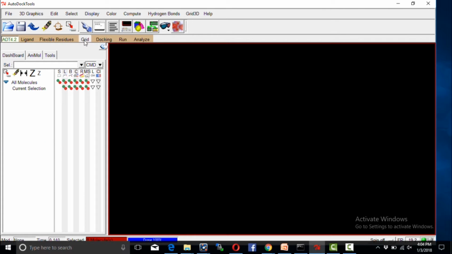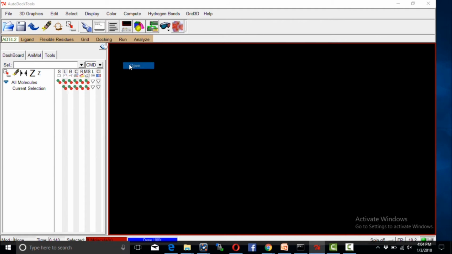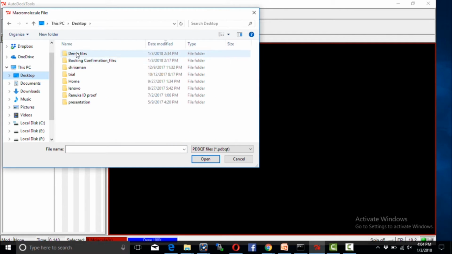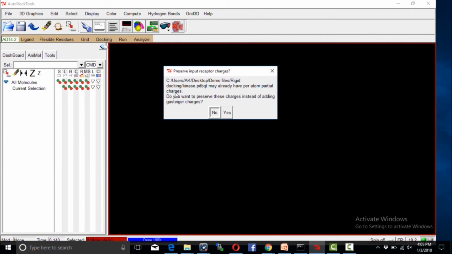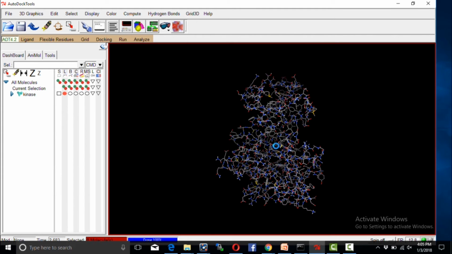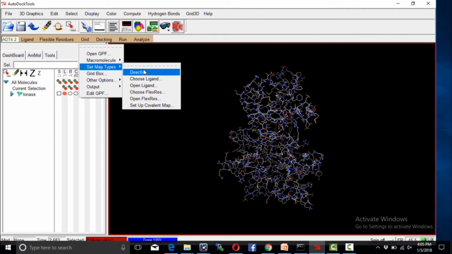The next step, you have to set the grid for AutoDock. So go to grid option, click on macromolecule, open. Open this kinase PDBQT which you have prepared currently. Want to preserve the charges. So this is the structure. Then you have to open the ligand.